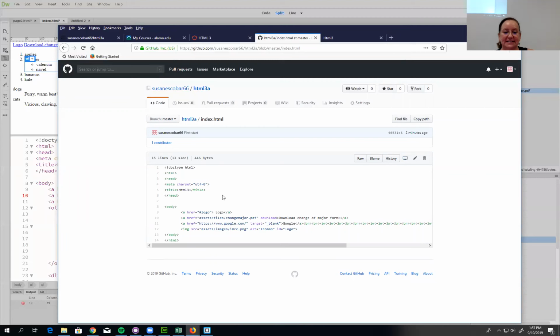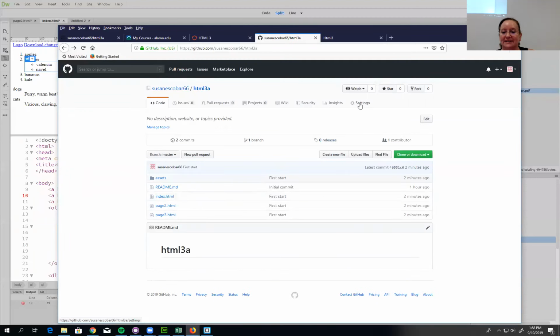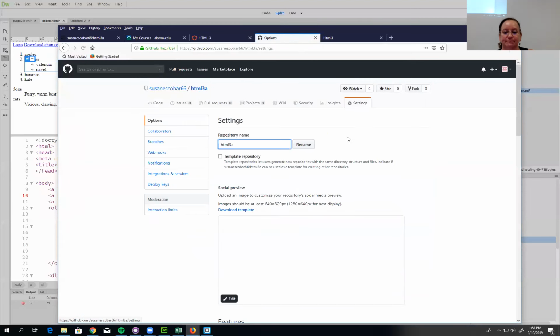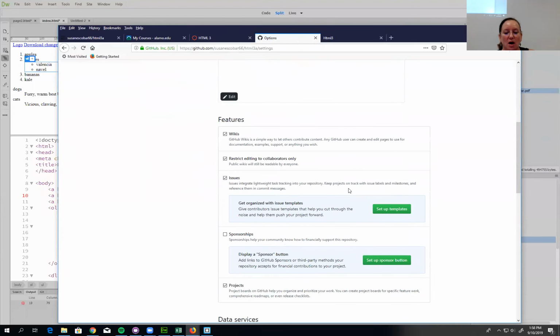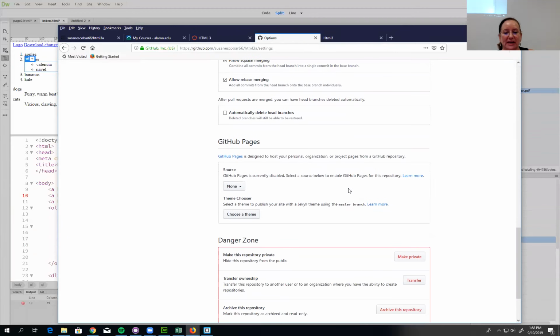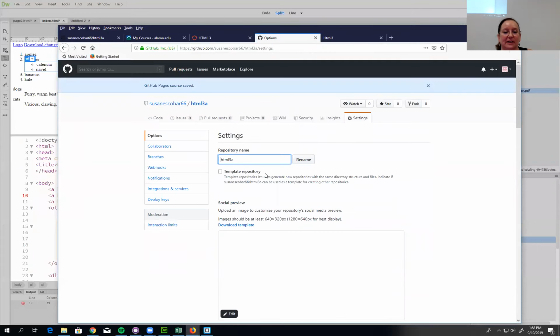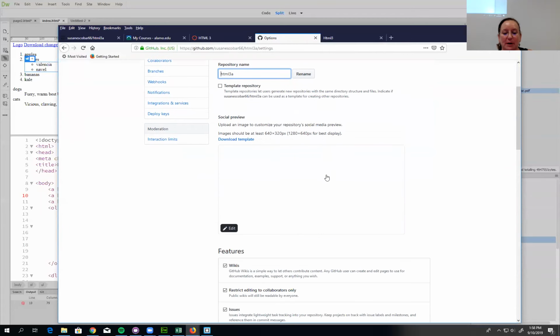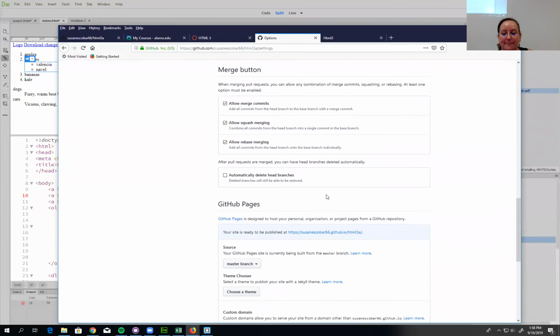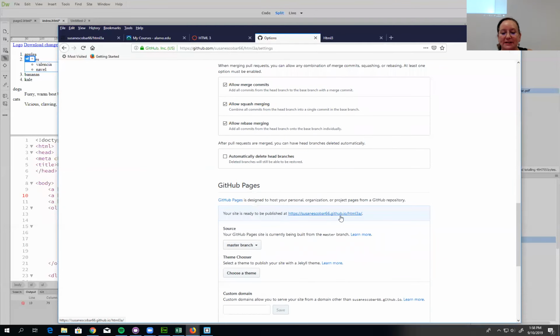Right. Settings. So I'm going to go back, and this is how you make it a website. Go back to settings. Scroll all the way down to GitHub Pages. Go to the master branch, because we only have the master branch. GitHub source saved, blah, blah, blah. This here is going to be my link.